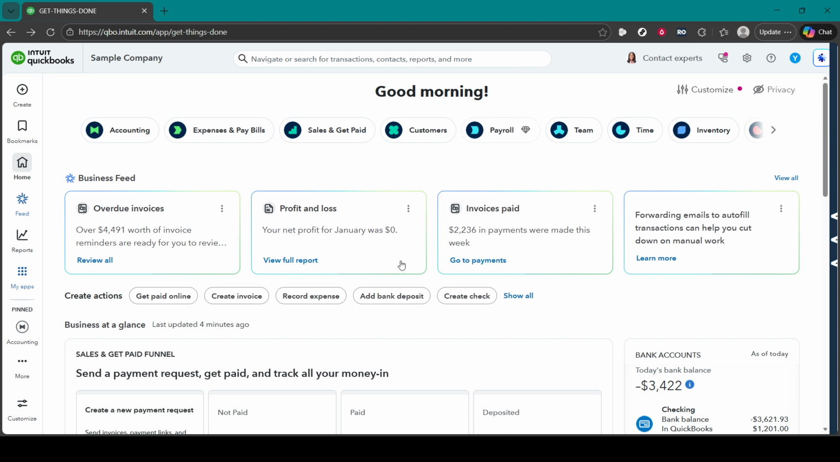First, go to QuickBooks. Open QuickBooks Online in your browser and sign into the company file you want to work on. If you manage multiple companies, confirm you're in the correct one and make sure your user role has permission to manage the chart of accounts.